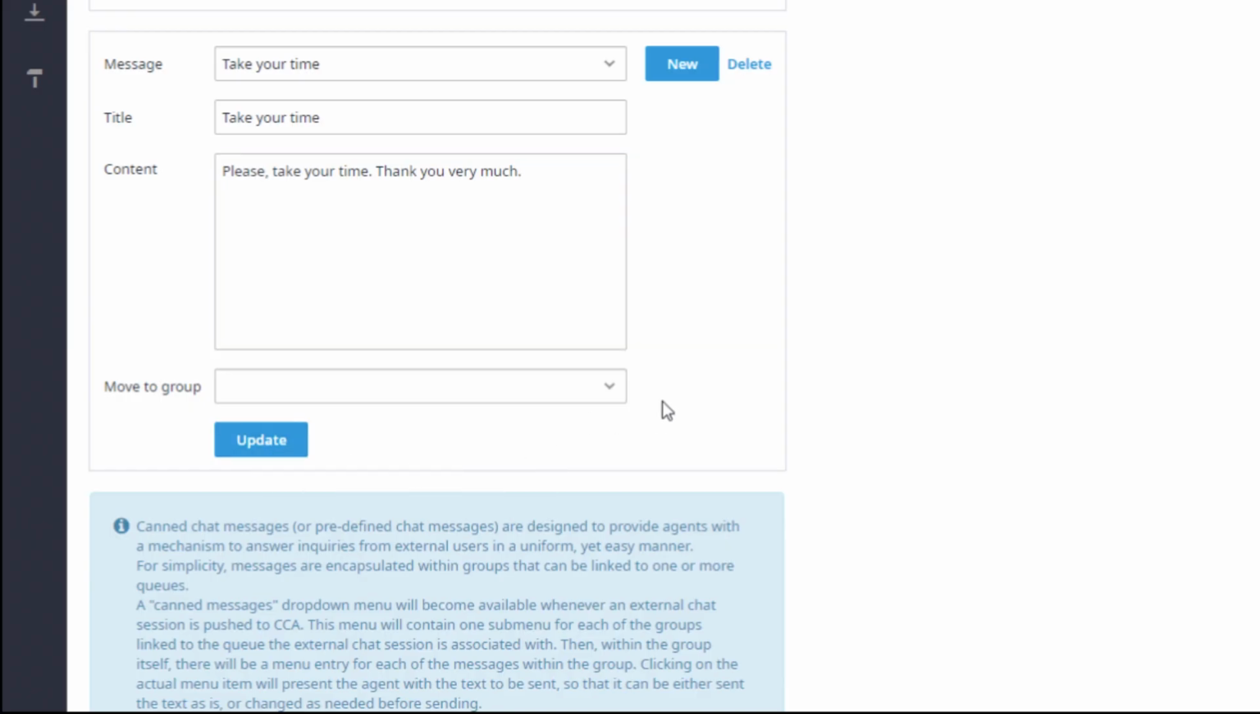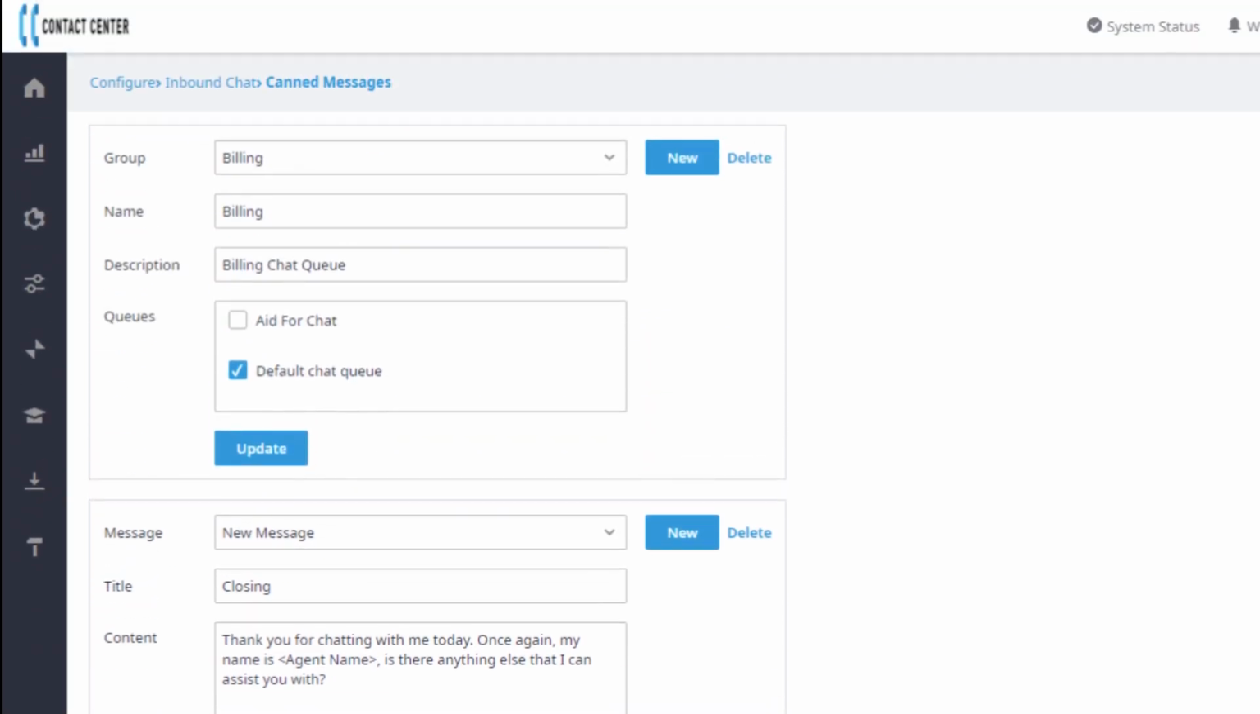Additionally, you can create a new message for the group by selecting New next to Message. Give the message a good title that will make it easy for agents to recognize the content of the message, and then add the content of the message in the content window. Be aware that agents can alter messages before sending to clients, so it is common practice to use placeholders in canned messages that agents use to add text that is pertinent to the current interaction. Once complete, click the Update button at the bottom of the window.